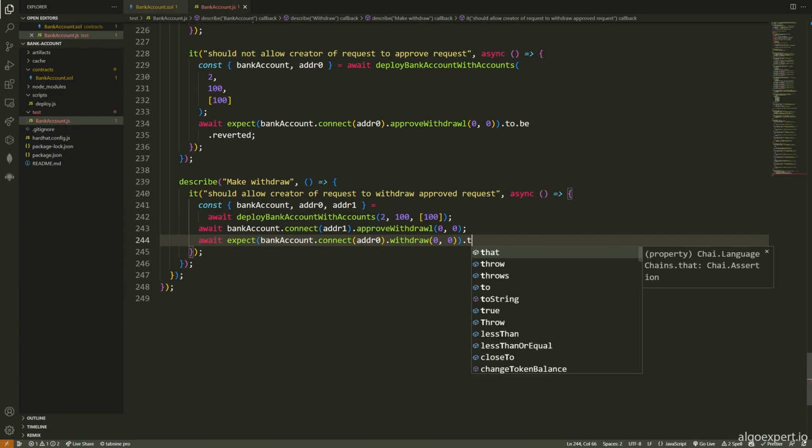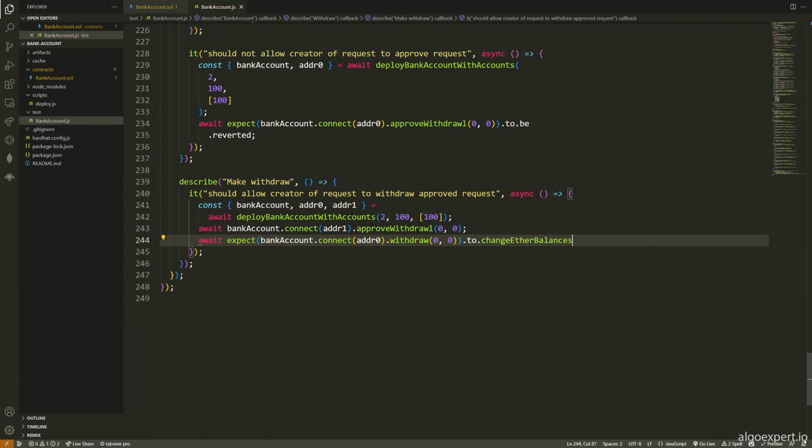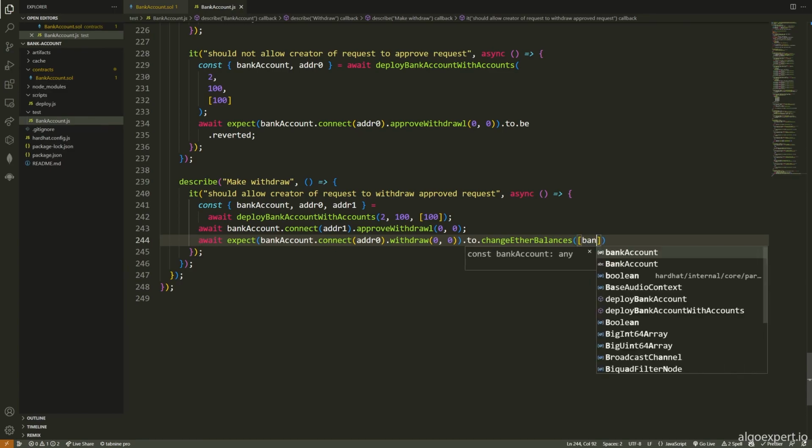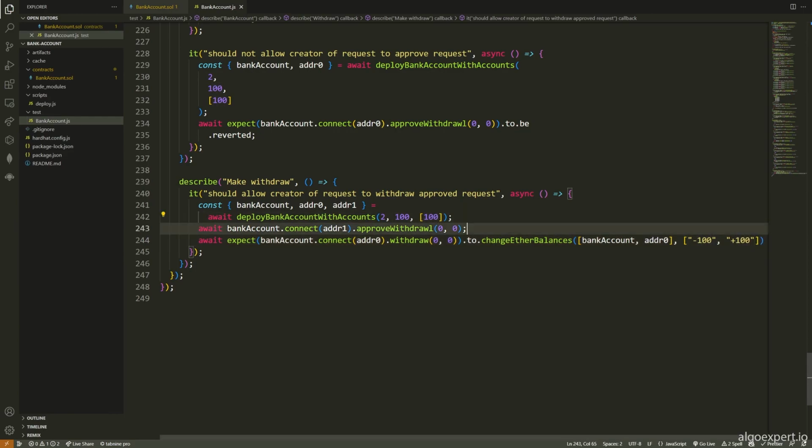And then, actually, I think that's all we need for that. And we're going to say .to.changeEtherBalances, because now when we make the withdrawal successfully, we want to make sure the money is actually transferred to this user. And for our balances, we're going to say bankAccount and ADDR0, and then we're going to say minus 100 and plus 100, which is the amount of the withdrawal request.